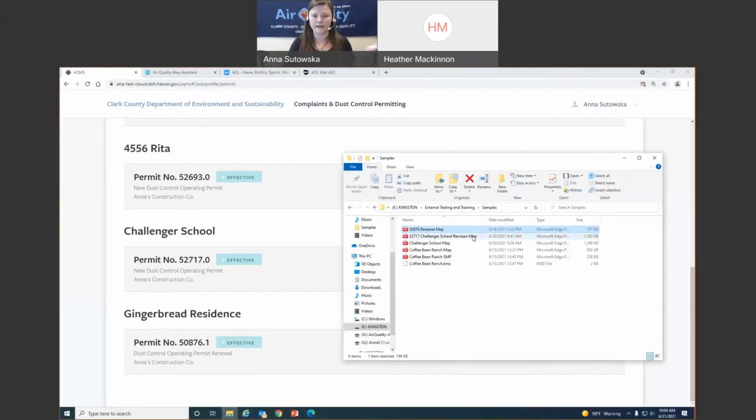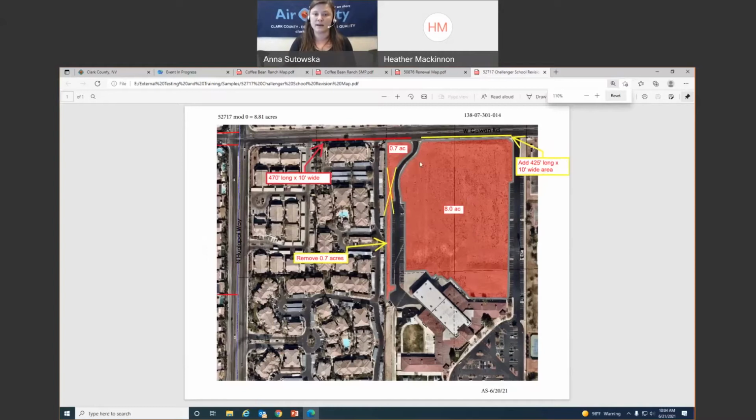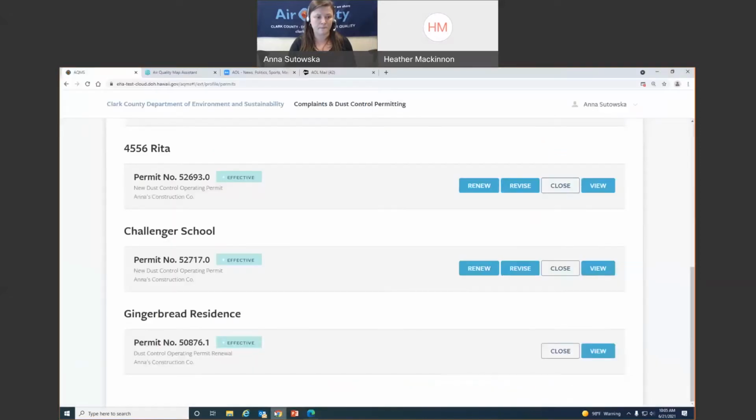I've already created a map. Okay, this is the map I've created for this project. This was my existing area, this 8 acres here, this 0.7 acres here, and this offsite trench right here. That's what I had originally. What I'm changing today is I'm removing this because I'm done here, the 0.7 acres. I put some pretty landscaping here and it looks nice. And then I'm adding this offsite utility right here. Okay. So I'm going to click on revise.